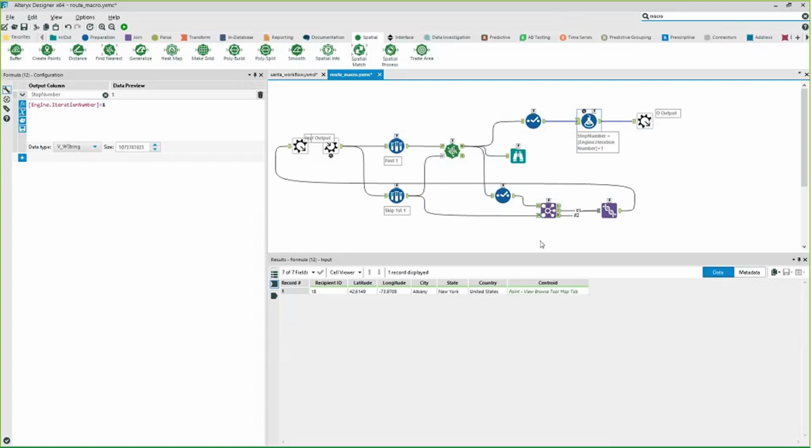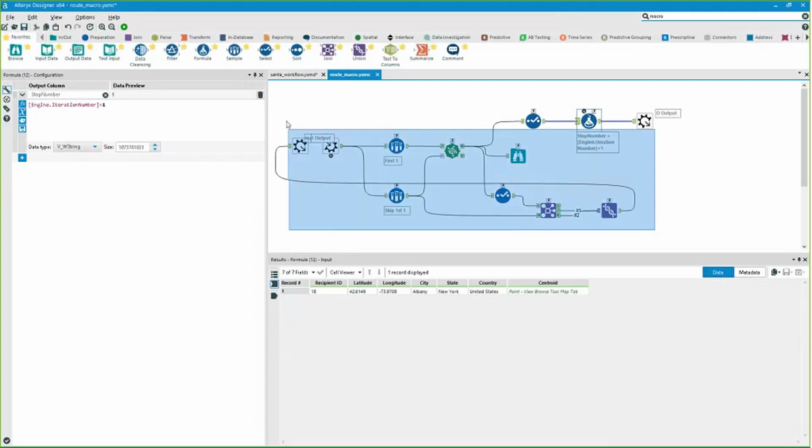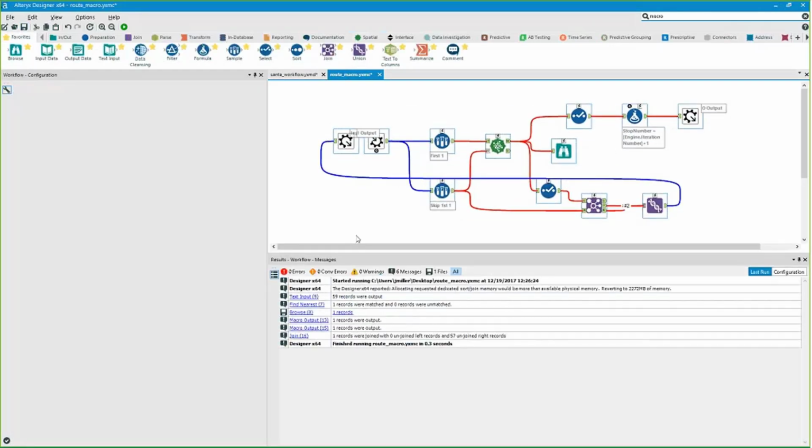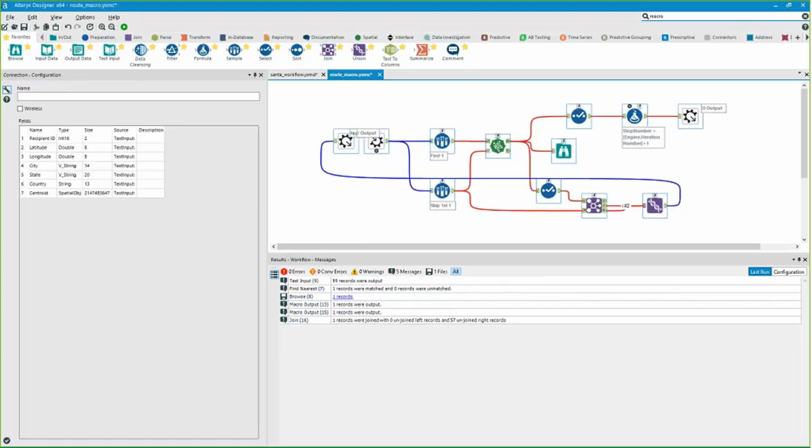Okay, so now that we have this, and you know how to build an iterative macro, it makes sense to figure out how we should share this, right? There are a number of ways. Essentially, when we build a macro, we construct a tool, and if you'd just like to share the tool by itself, you can simply use this YXMC and send that file to anyone.